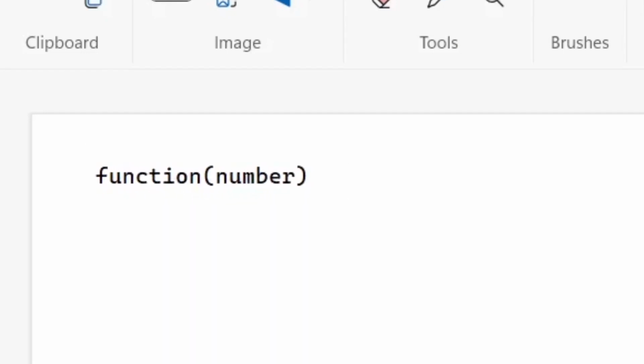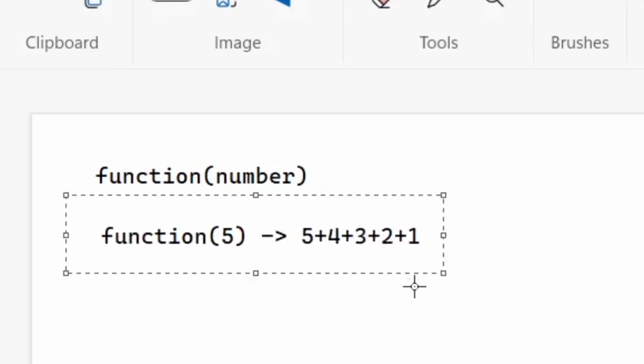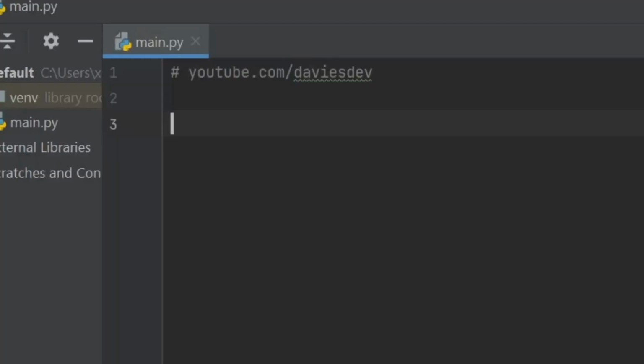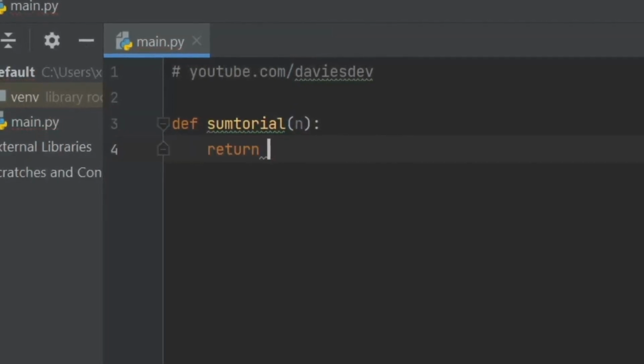If you give a function a number, it will return the number of summations up to 0. Example, if you give it a 5, it will return 5 plus 4 plus 3 plus 2 plus 1. So I'll call this function summtorial, and it will take in an argument n. Let this function just return itself with 1 subtracted from n.